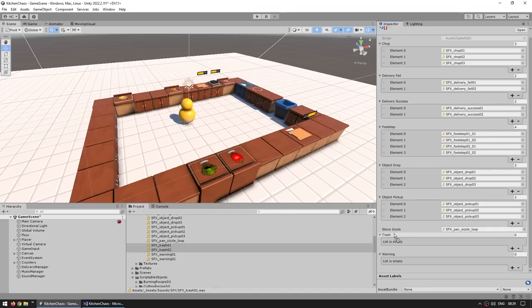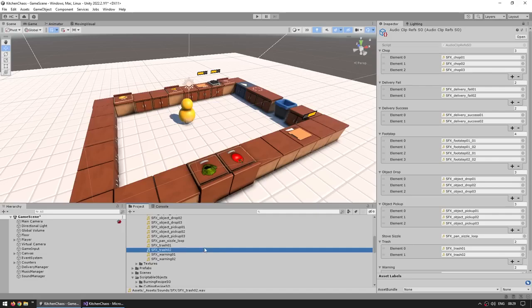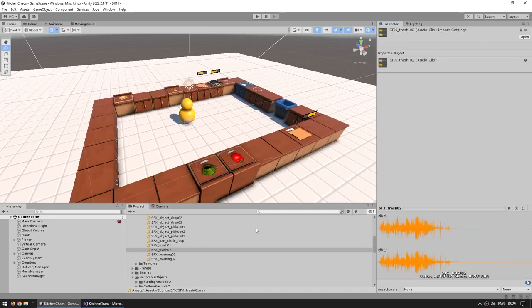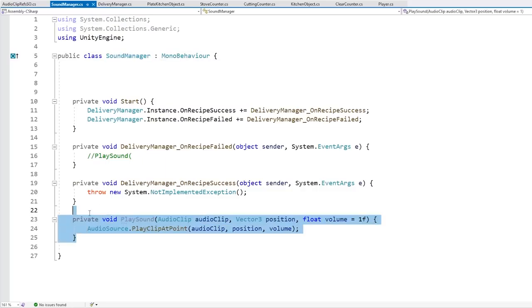Finally, we have the trash and the warning. Okay, those are all the references. So our scriptable object now has all of the data we need. Let's unlock the inspector. And back in the code here on the sound manager, let's make another version of this function.